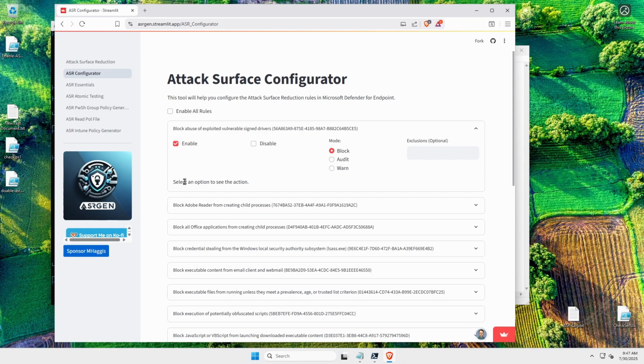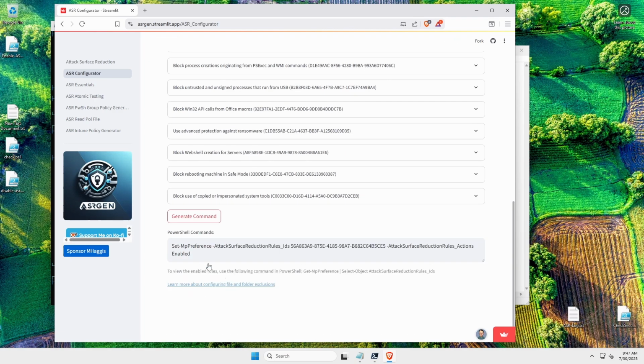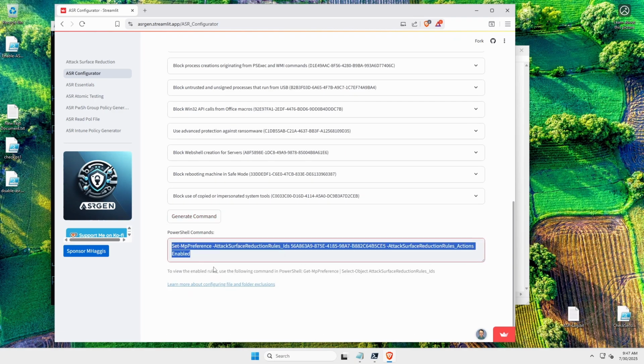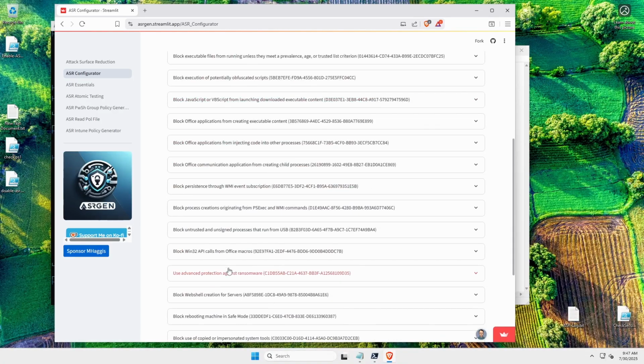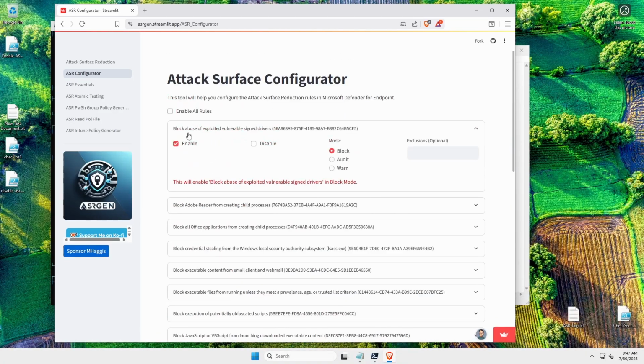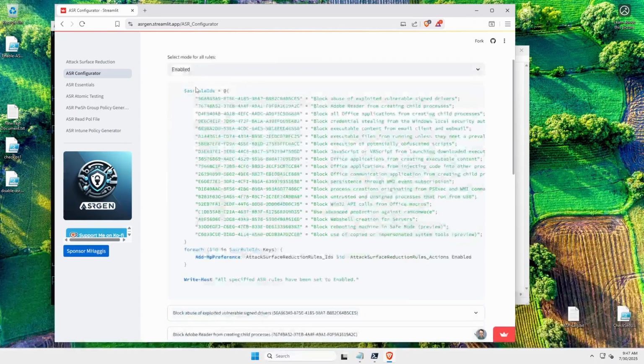So you have to click on enable, block. You can put it in audit or warn mode. Audit just audits it, shows you what's happening, and then warn, it will actually ask you to block it. But I want it blocked from the start. If you only want that one, you can say generate that specific command, and there's the command. You can cut and paste this into PowerShell and run it. Right, so if you want to block all of this, there's a setting here, enable all, and it will generate the code for you.